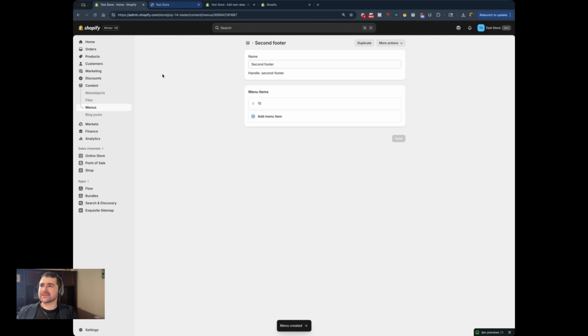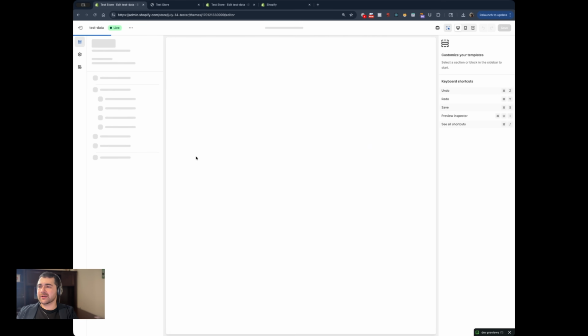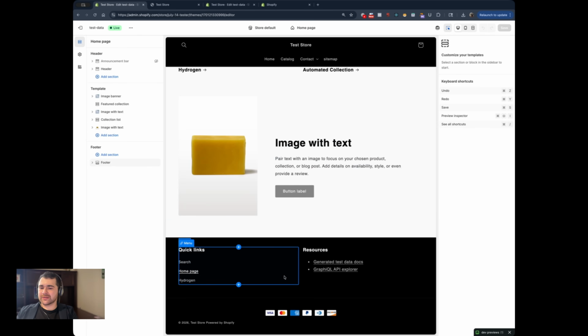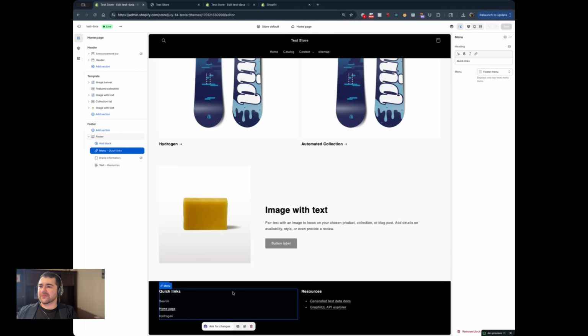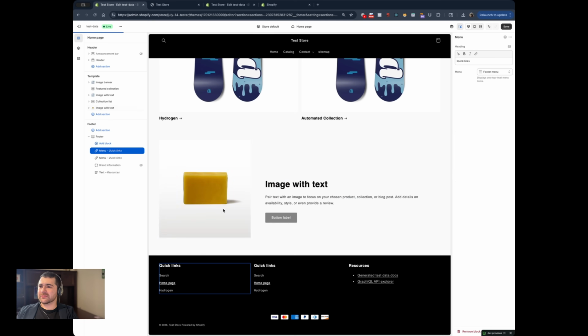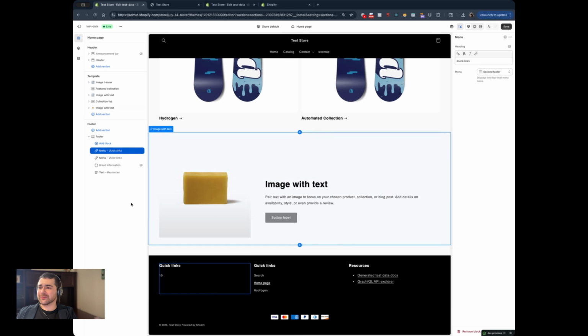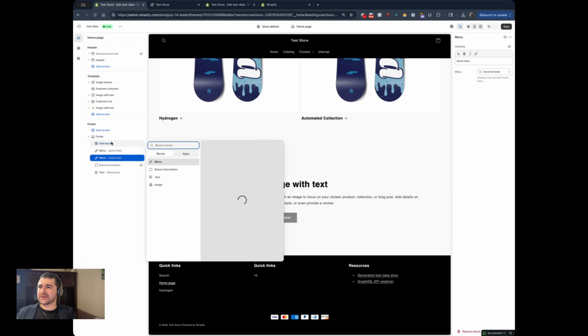We come back into the customizer, which you can open that tab or just go back to the online store and then edit theme. Go all the way down. Let me zoom out a little bit. Click in the footer section, and then let's add a new block for our menu, or a new second menu. So we'll replace the second footer, which is just that one link, and then we can rearrange these items here. And also hide or delete items as well.